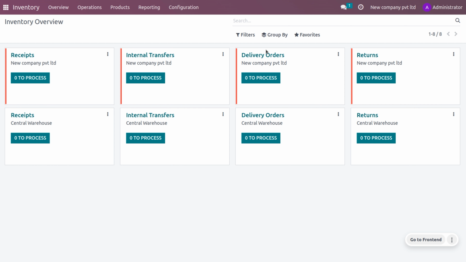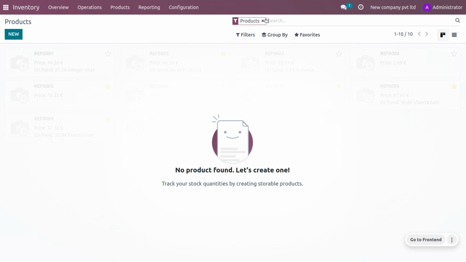So if you want to manage these things, we have to install all those modules. Currently we don't have any products and we cannot perform all those operations. You can see that as we have just created a new company, we don't have any product. So the next step is to create the product.